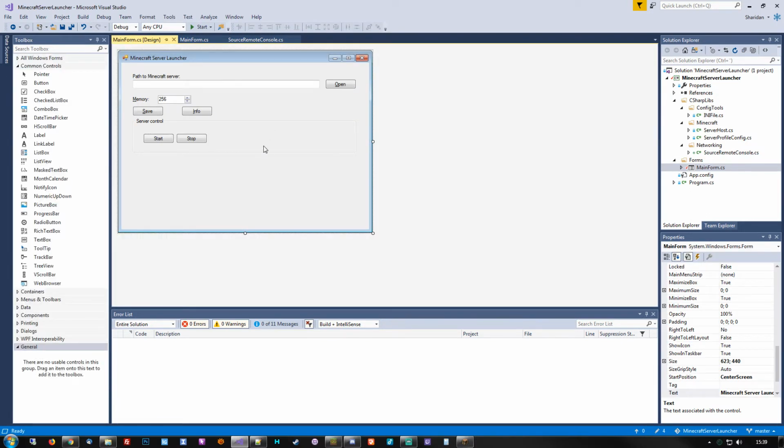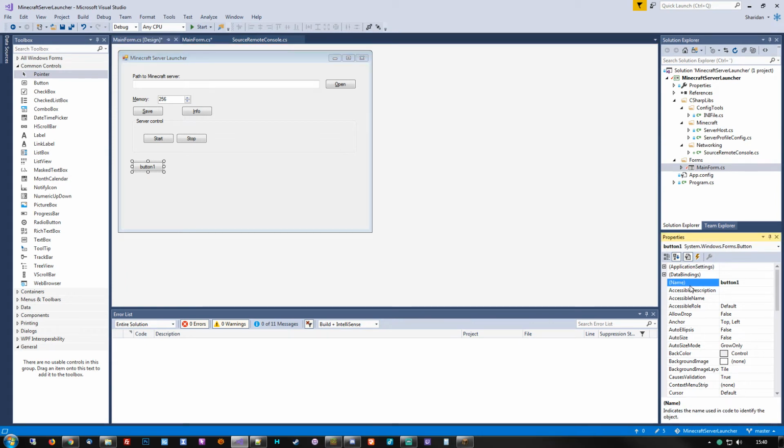Now let's see if we can put a couple of buttons on here and maybe a text box so we can type in a command and try and send it to the server. So let's see, we need a connect button.